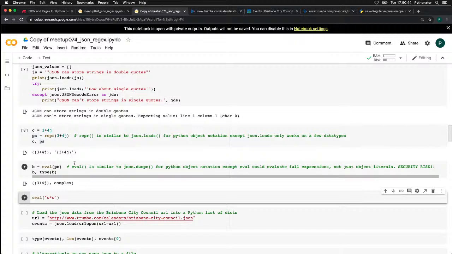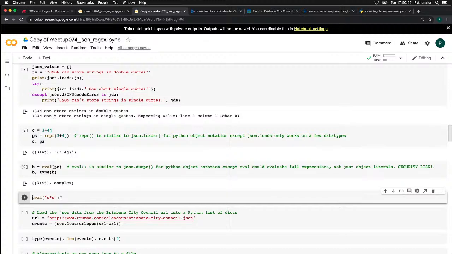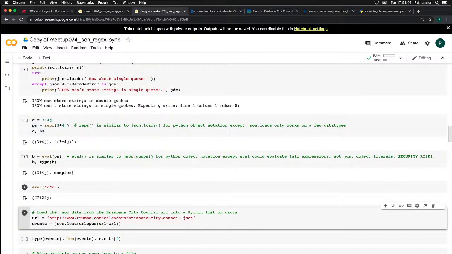So that seems great. Why bother with JSON when we can use these strings? The reason is that it's a security risk. Eval can evaluate any Python expression. For example, it could evaluate c times c and give us the answer minus 7 plus 24j. So if someone had access to that data, they could start putting Python expressions into it and maybe print out passwords or something else that's stored in your code somewhere. That would be a security risk. This is the complex number, the result of 3 plus 4j times 3 plus 4j.